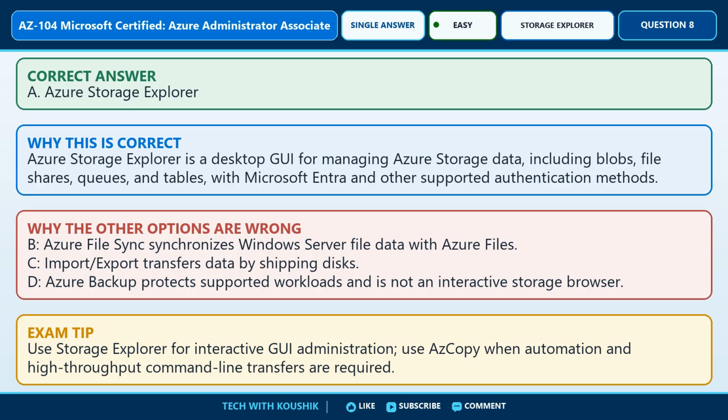B. Azure File Sync synchronizes Windows Server file data with Azure Files. C. Import-Export transfers data by shipping disks. D. Azure Backup protects supported workloads and is not an interactive storage browser.